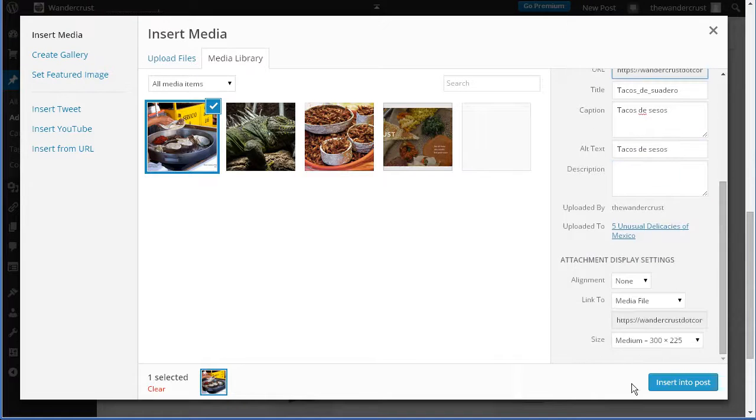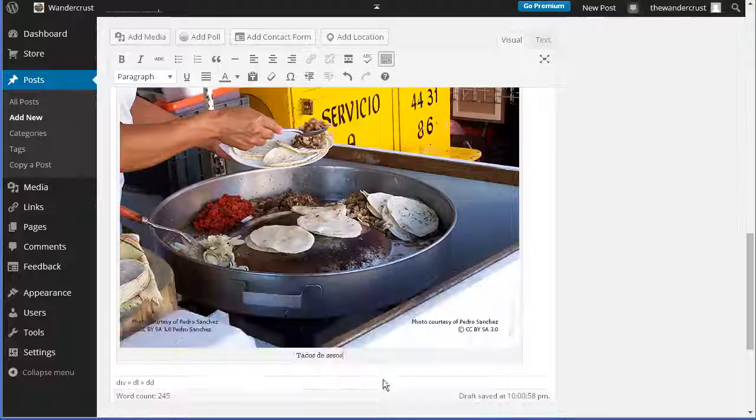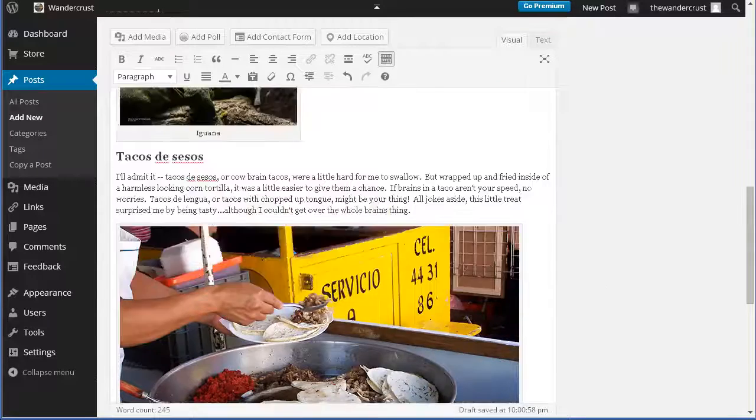And at the bottom here, I'm going to change this back to, well, we have full size and thumbnail. Since it's exactly 676, I want to use the full size option this time. I'm going to insert it into the post. We can see our little caption there.